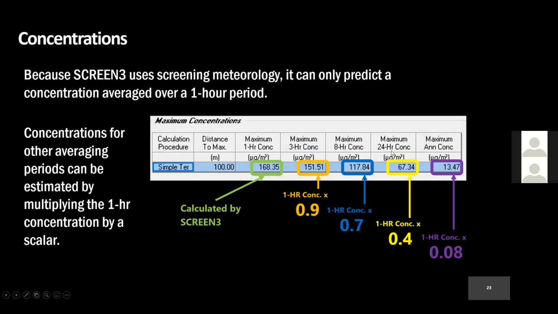If we're looking at PM 2.5 24-hour, we'd need to use a 24-hour concentration. And in order to calculate those other averaging periods, we just take the 1 hour value that's collected by SCREEN3 and multiply it times a scalar that's set in the SCREEN3 manual.